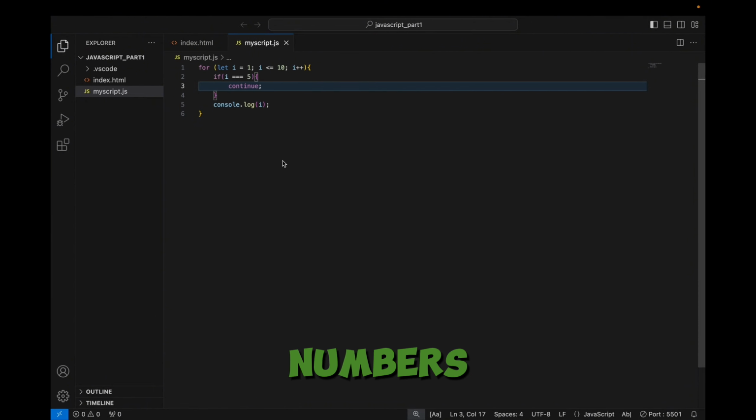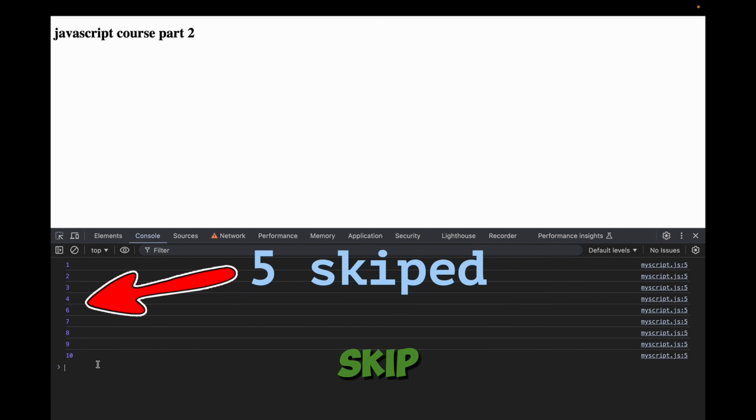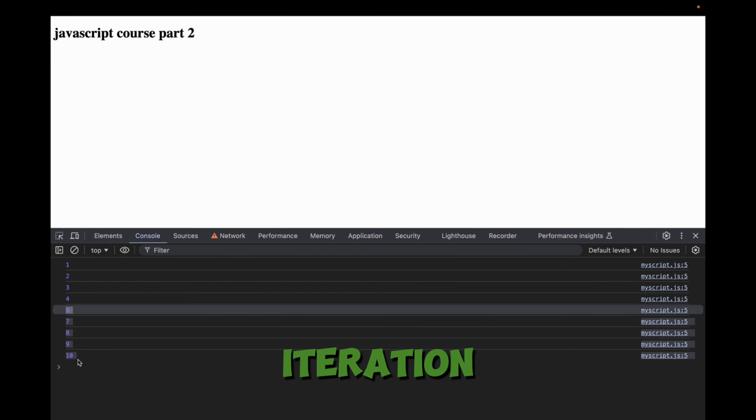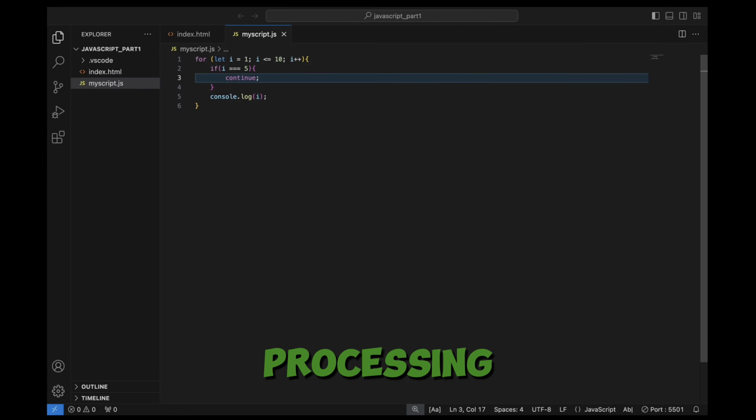This loop will print numbers from 1 to 10, but it will skip printing 5. As soon as i equals 5, continue will skip that iteration and jump to the next value. This is useful when you want to avoid processing a specific value but still complete the rest of the loop.